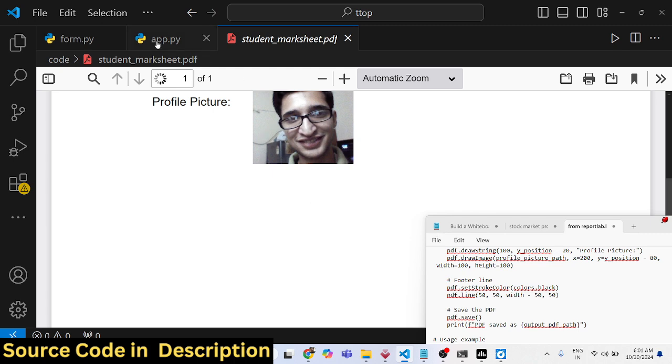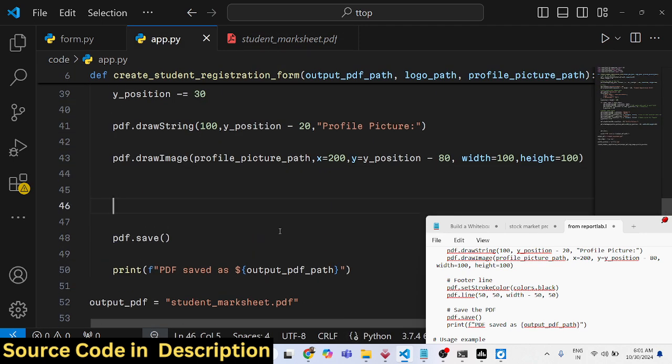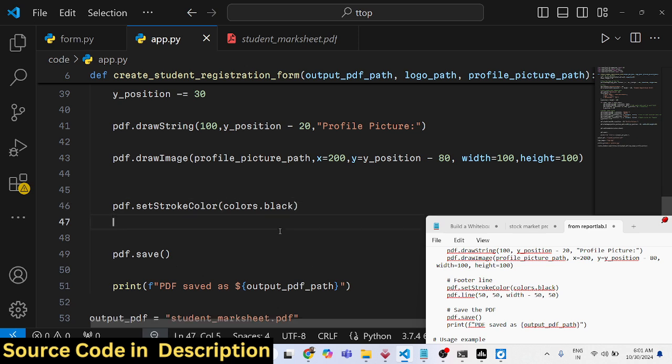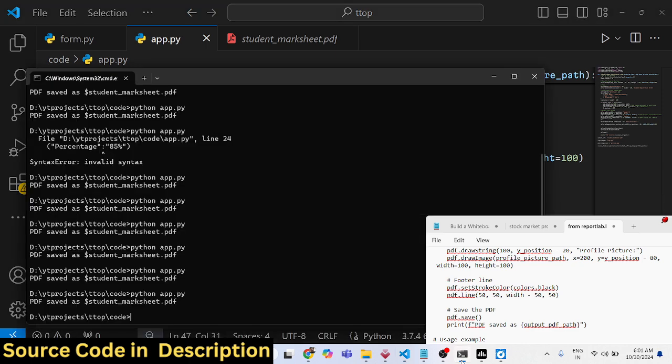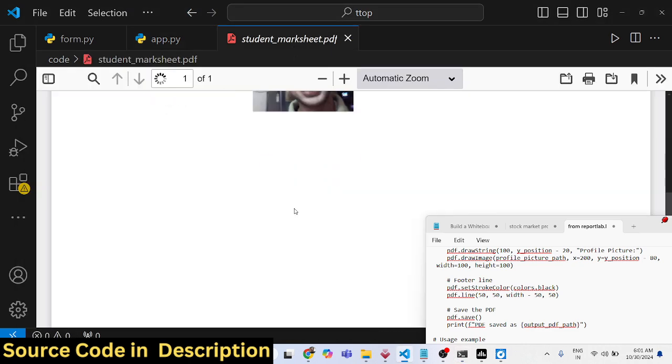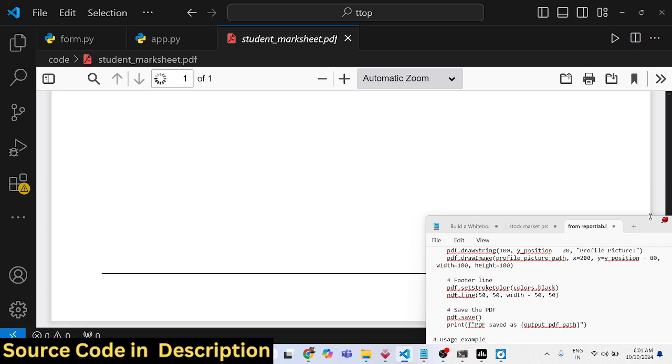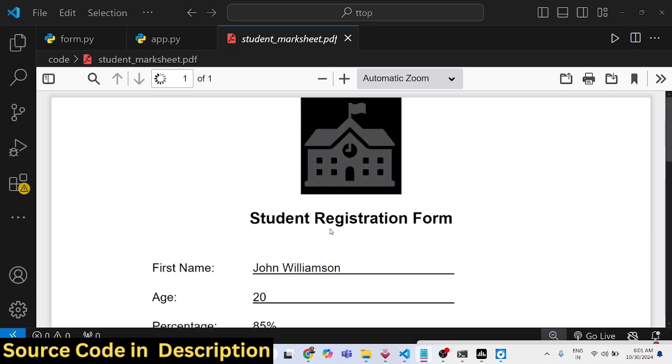And now if you want to add a footer line right at the bottom, we can simply add the footer line by using set stroke color. We will set the stroke color to be black, and then we'll just draw a simple line at the very bottom to signify that there is the end of the document. So at the very last, if you see, we have drawn a simple footer line at the bottom. So this is actually your document, guys.